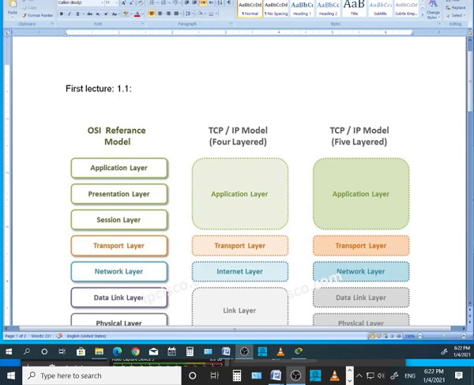Now they have divided it according to layers. There are 7 layers. If you read from the bottom up, the physical layer is layer number 1. The data link layer is layer number 2. The network layer is layer number 3. The transport layer is layer number 4. The session layer is layer number 5. The presentation layer is layer number 6. And the application layer is layer number 7.